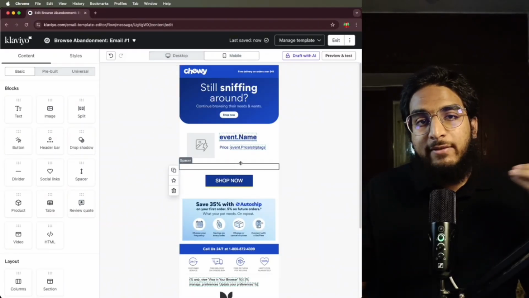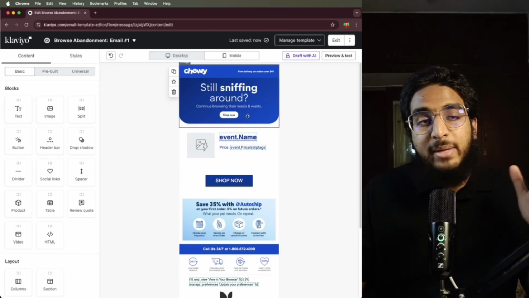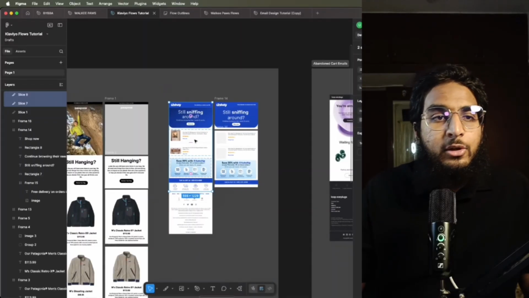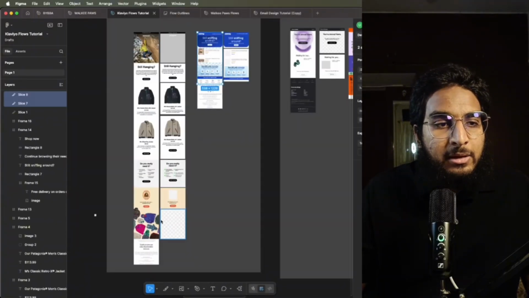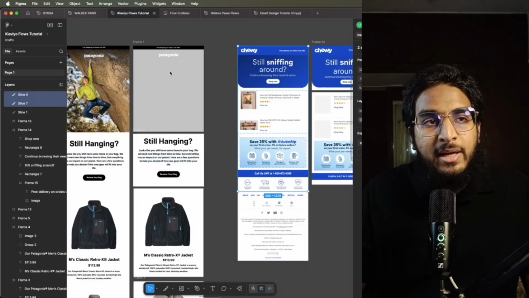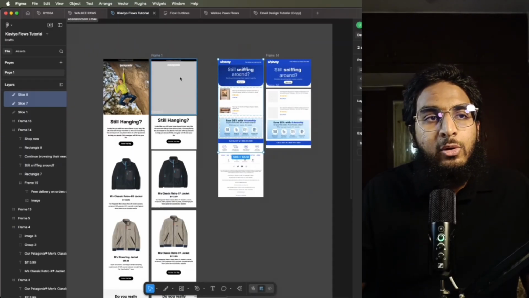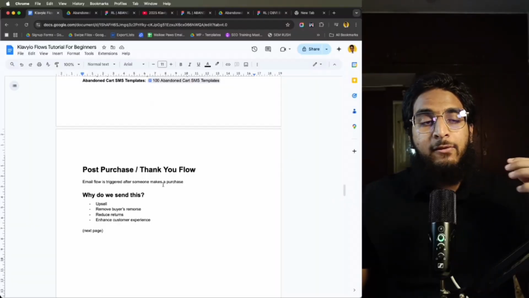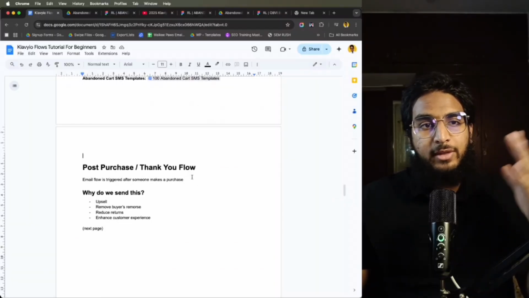You can use Klaviyo's inbuilt editor and just have a basic template, or you can just copy this and use the templates that I've given you. I've added two templates. I've also added the Patagonia template here. You can go ahead and customize it, change the brand colors, change the logo, and make sure it matches your brand. So now the next email flow is your post purchase or thank you flow.